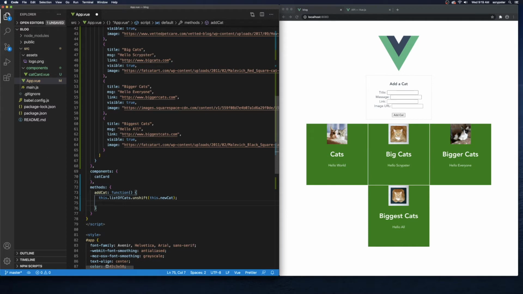Now, when we pass it the newCat object, we want to reset all the values of newCat. So we basically want to set all these title, message, link, and image URL back to the default. But before we do that, I want to make sure that this is actually working. So we're going to leave it just like this for right now, and we're going to add a new cat, and hopefully it should put it right here at the beginning of our list. I'm going to save this.